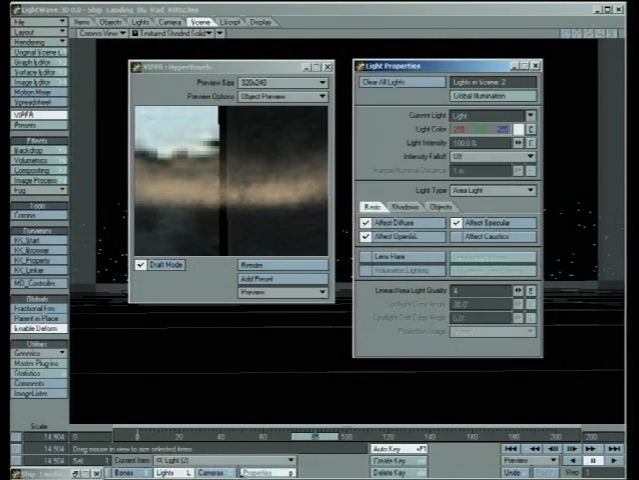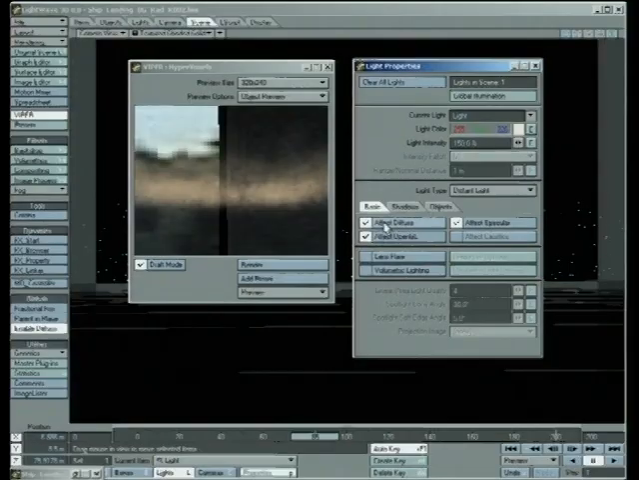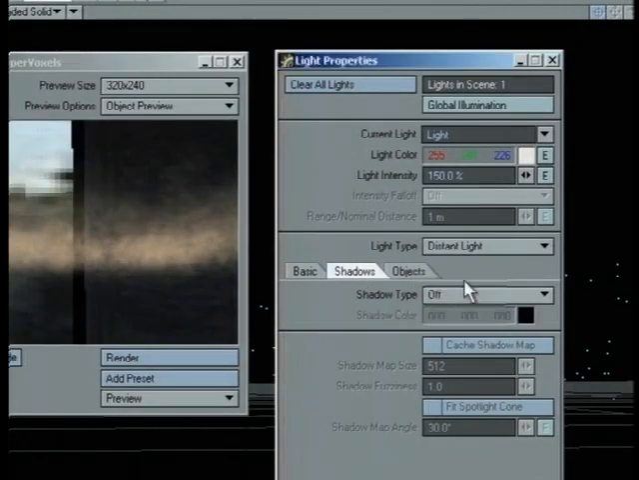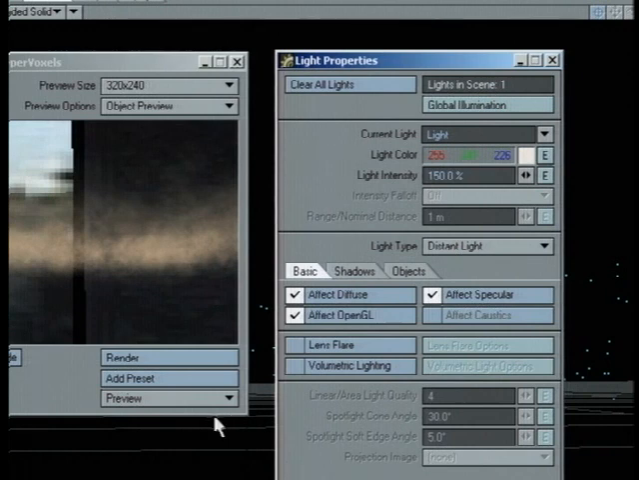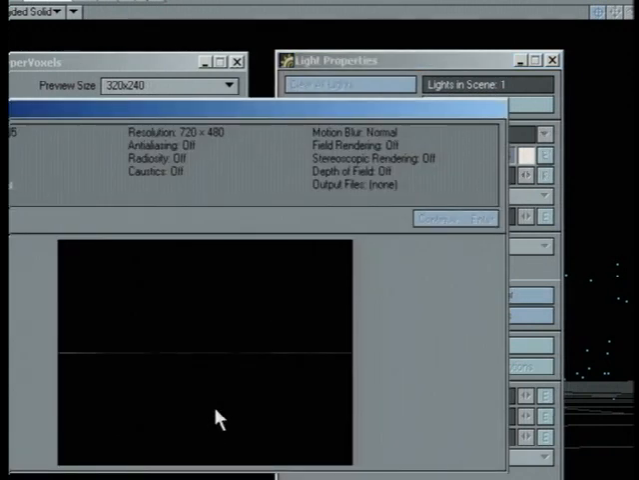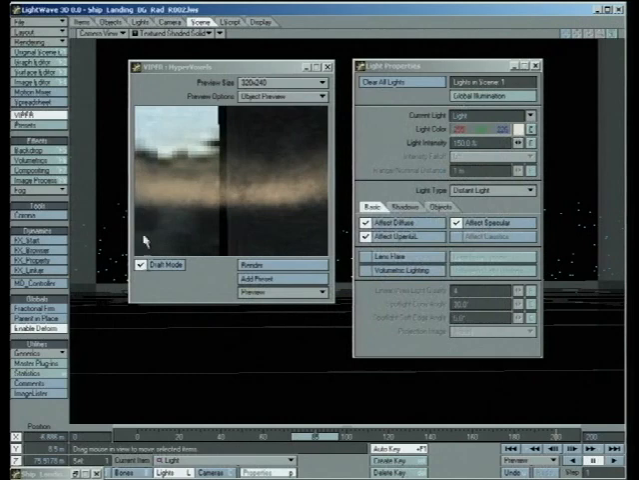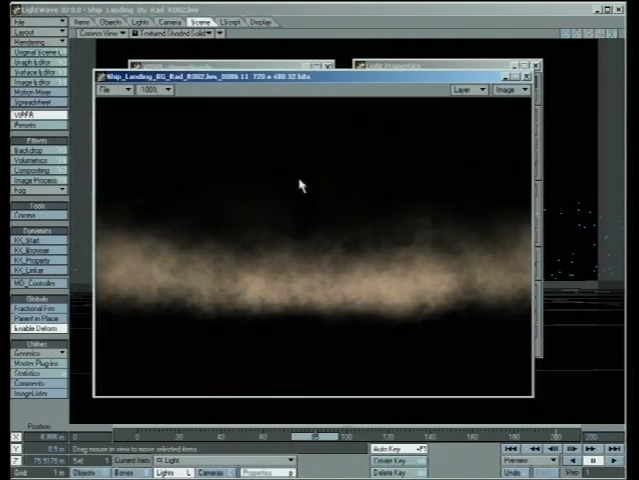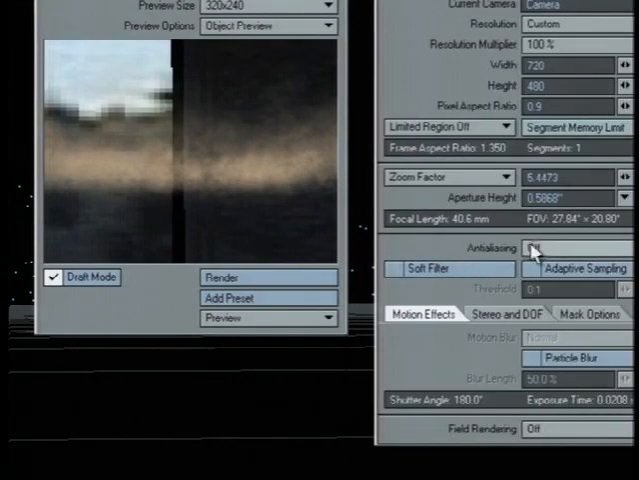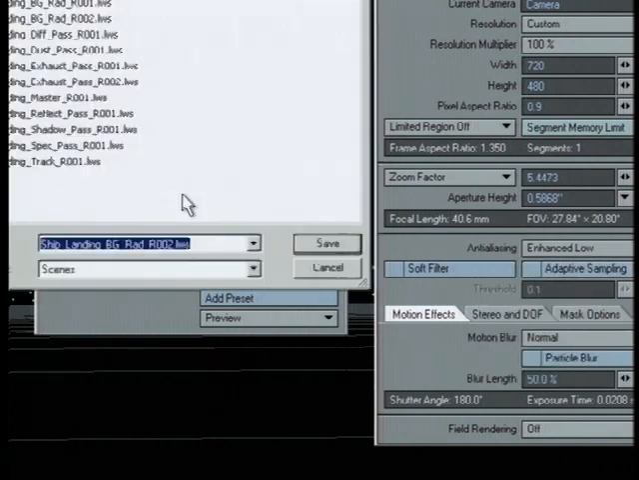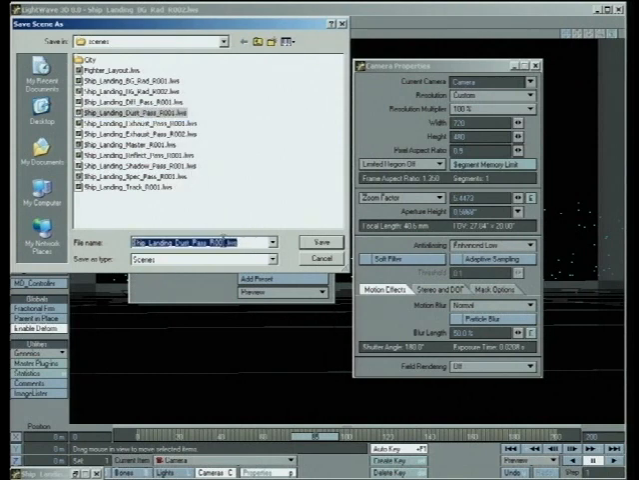The area light we can just get rid of. We'll delete it. Then we need to turn the diffuse back on for our original distant light. And then we'll turn shadows off, because we don't need them. And then we'll do another render. And that looks like what we want. So now we've got the particle effects file saved. Let's go ahead and turn anti-aliasing to enhance low. Make sure motion blur is on. And we can save this scene, and we're ready to move on to the next part.